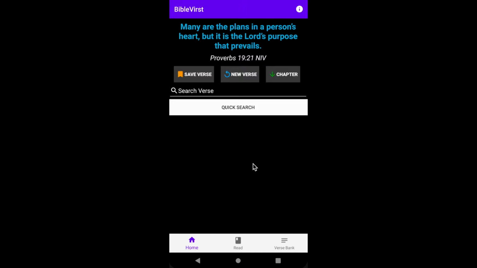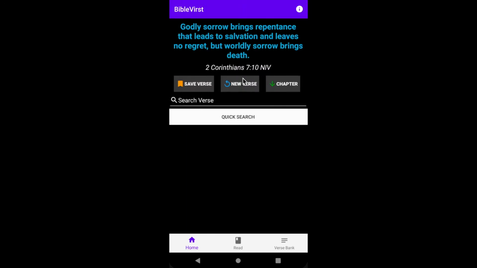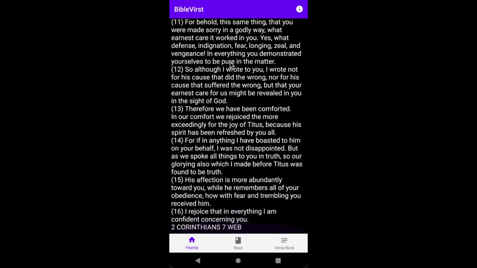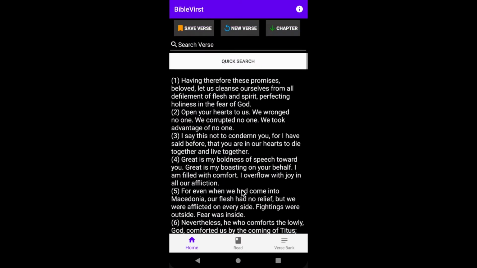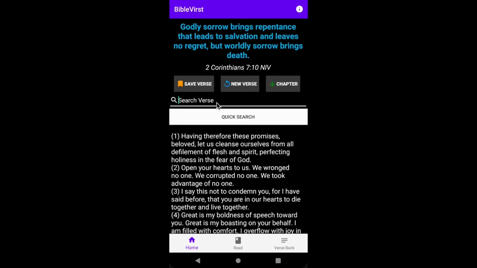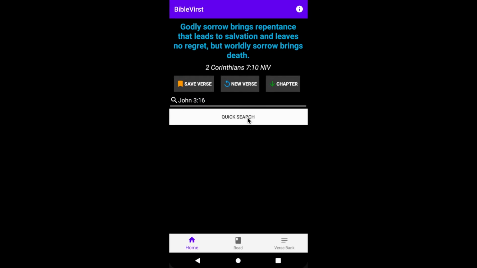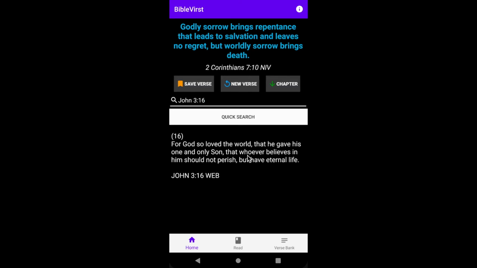The New Verse button essentially gets a new verse from the same API, and the Chapter button takes the Bible reference from the random verse, then retrieves the whole chapter from another API that is then parsed and displayed. The last function on this page is the quick search, and it takes your input and searches the API for the verse, which it then displays in the same text view below it.